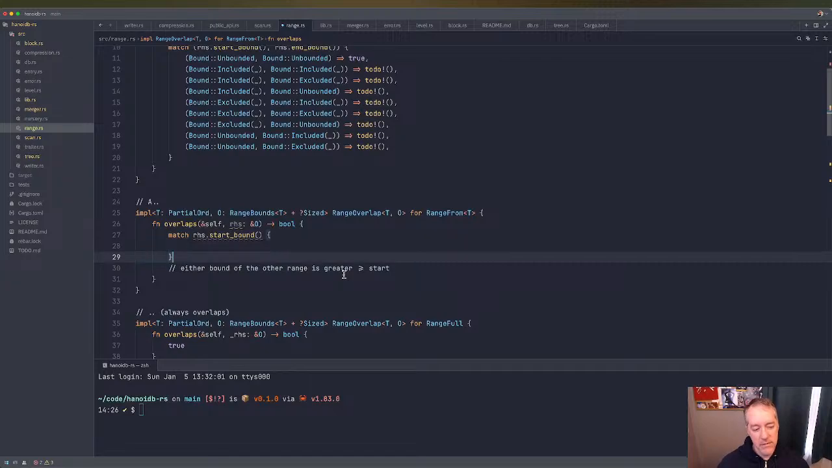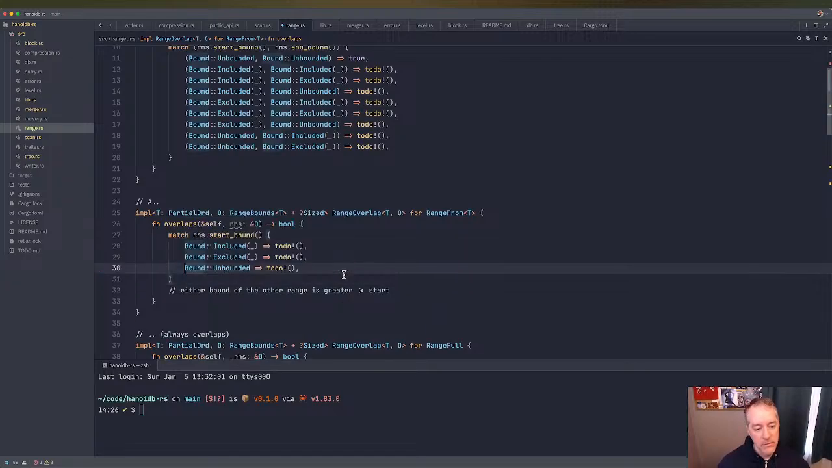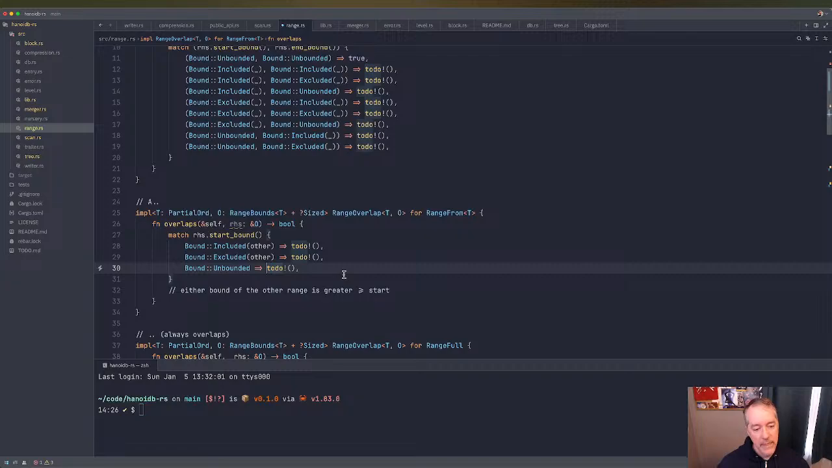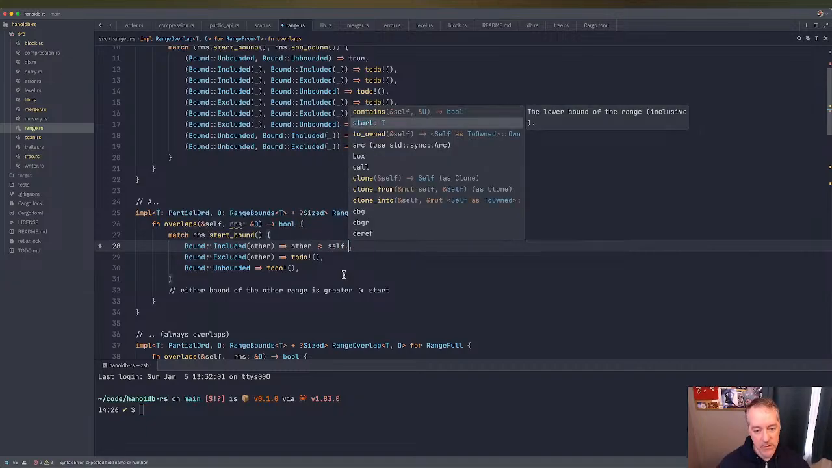I'm going to do this as a match on either one. So if it's included, then this has to be other is greater than or equal to self.start.